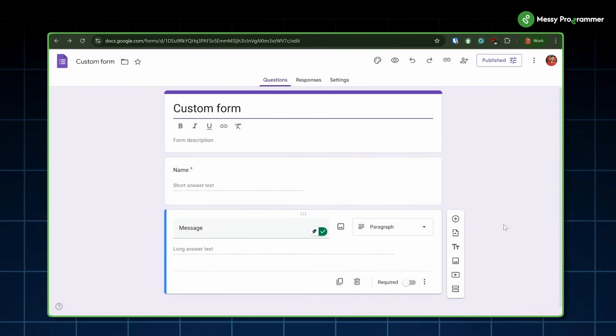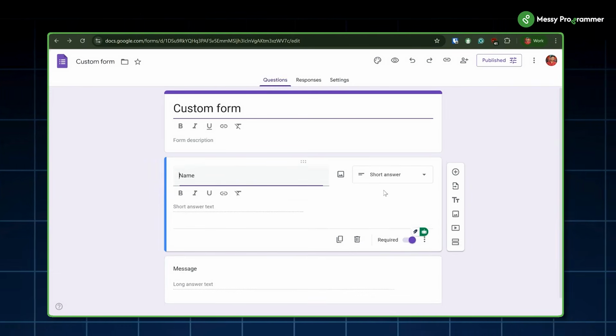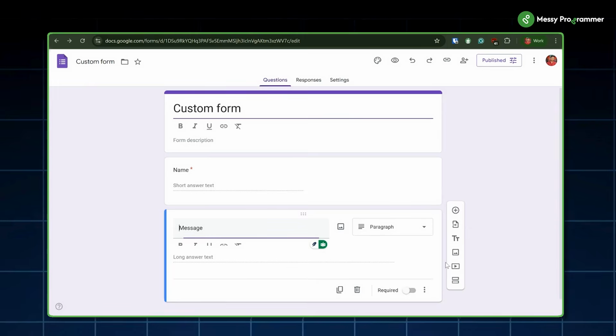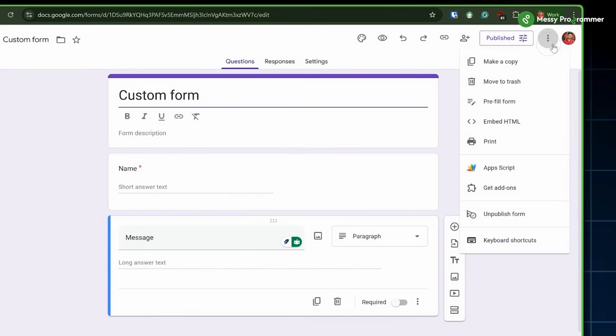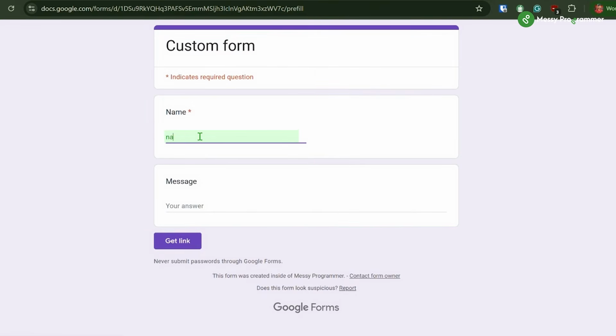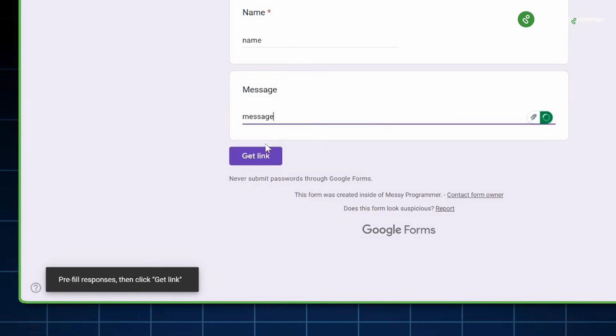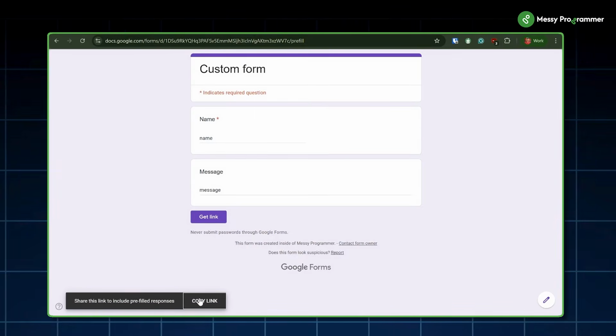Alright, let's dive in. First thing first, we need to create our Google form. Nothing fancy here, just the basic fields we need to collect the data for. To make it simple, I'm just adding a name and a message field. Click on the three dots and then pre-fill form. Now fill the form with the label names and click on get link. Now copy the link and paste it into a notepad.